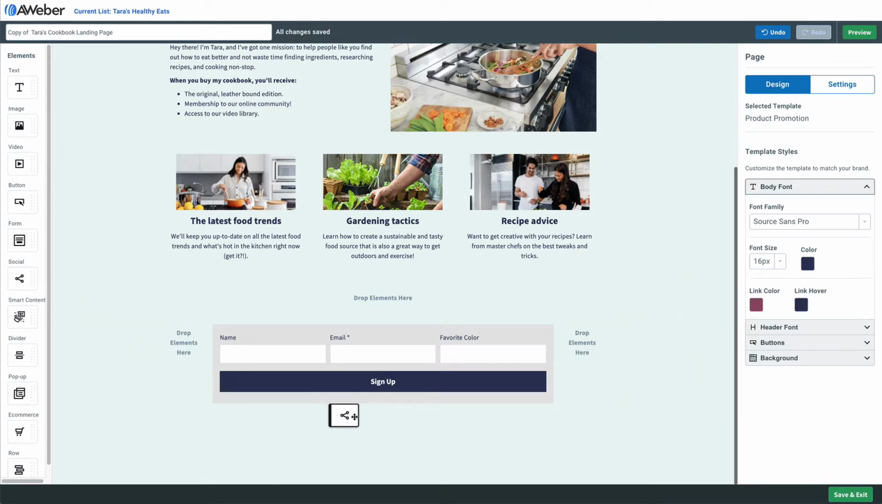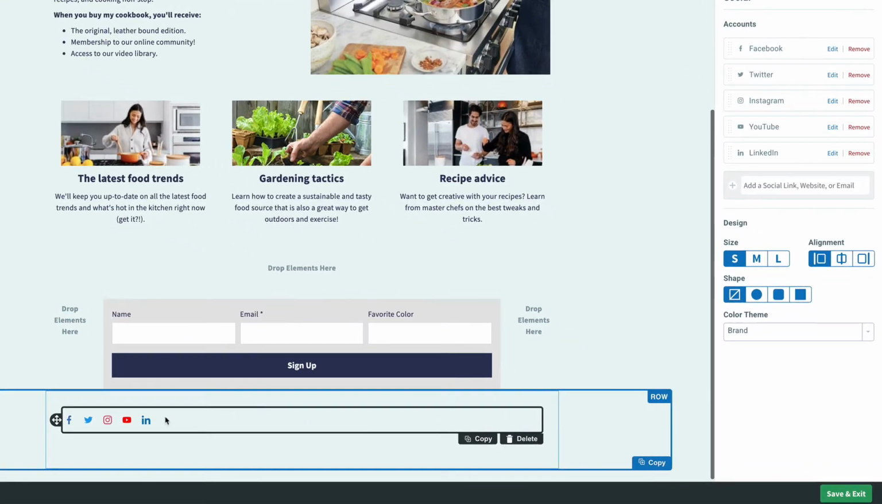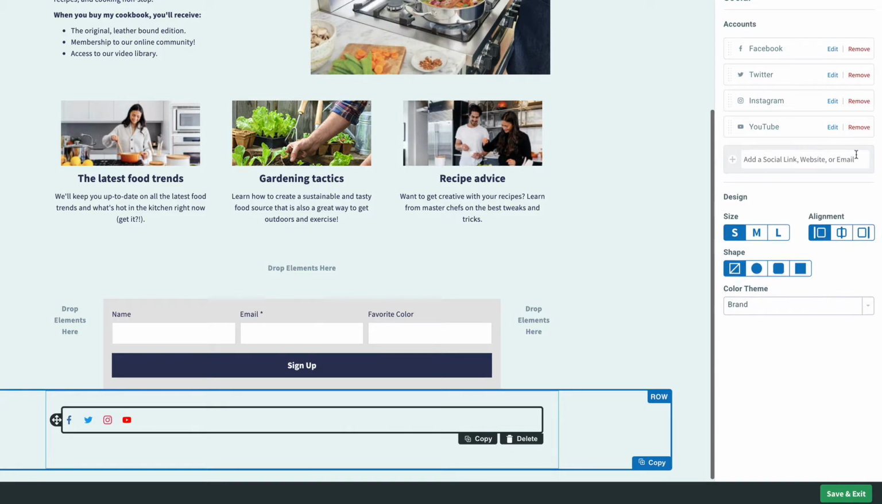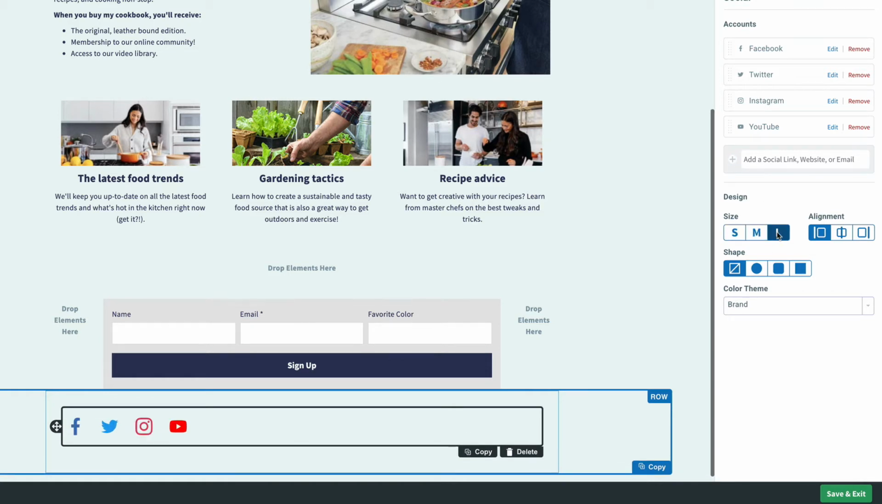page. Just drag the social element over, and then on the right side you've got some options to choose to change around the format and the size and the color, or even what's being displayed. For example, maybe LinkedIn doesn't really fit your audience. You could remove that if you wanted to. From there, we can change the size of those elements, change their alignment, and even the shape.